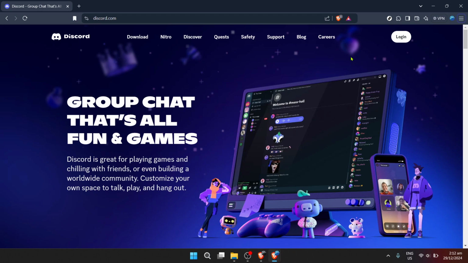Let's start from the beginning. First things first, you'll need to open your preferred web browser and head over to Discord. You can easily do this by typing in the Discord URL into your address bar. Once the page loads, you'll be greeted by the login screen. At this juncture, it's time to log into your account.